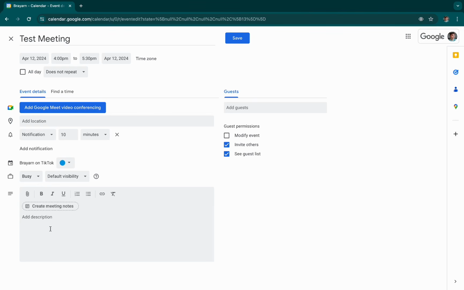So ano ba yung mga notes na pwede mo ilagay dito or agenda, and then of course maglalagay ka ng mga guest dito. And also meron ka ditong guest permissions. So ano bang difference nito? Pag modify event, so applicable yung tatlo. So or yung dalawa. So pwede yung guest mo, pwede siya mag-invite. And then, pwede din makita yung guest list.